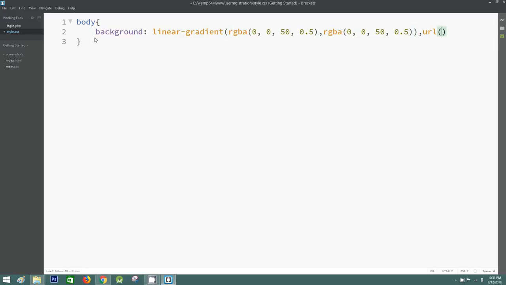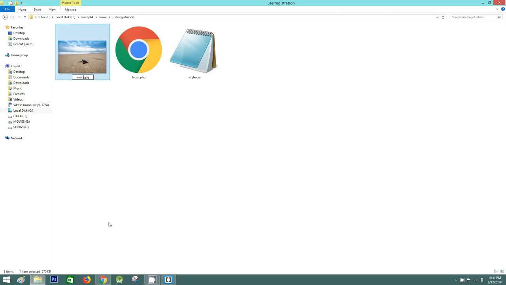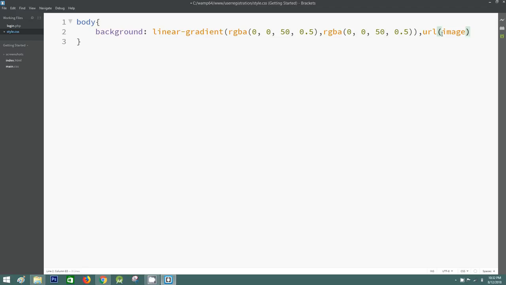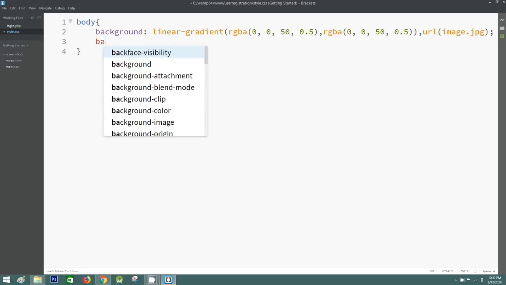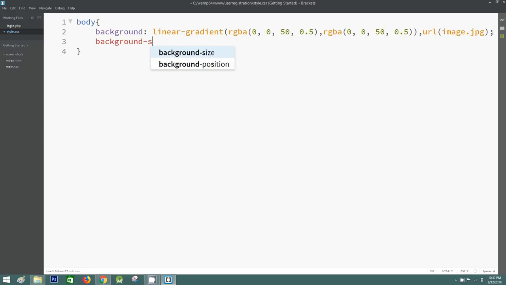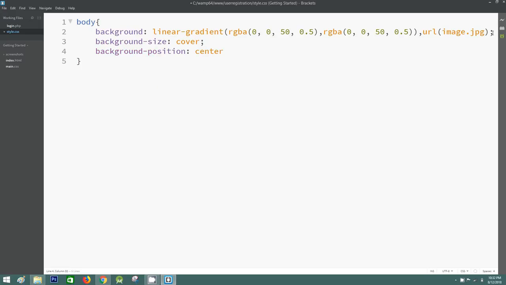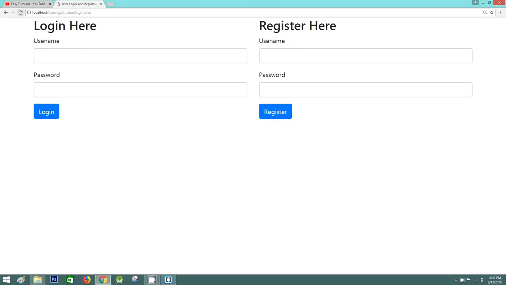Now let's go to the project folder and see. Here we have an image. I will rename this image image.jpg, and I will write this image name here, image.jpg. Now I will set the background size. Background size will be cover and background position will be center. That's it. Now save these changes and check your website. So you can see a background image here.